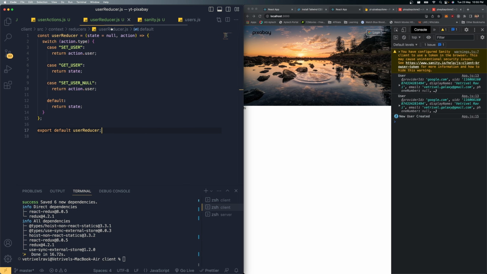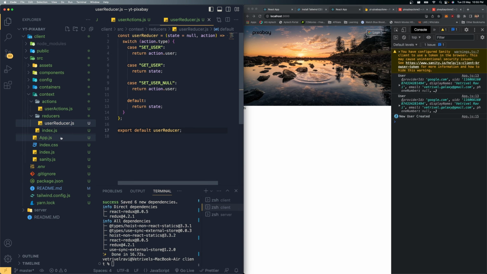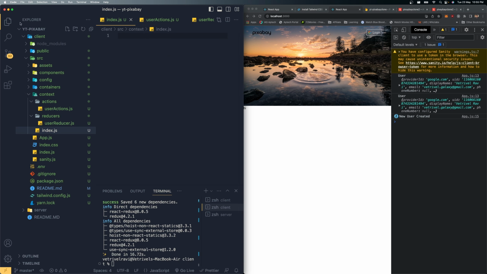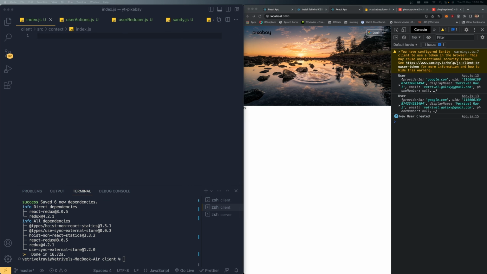Now the action is done. In a real-time project, you might have n number of reducers, so it's better to combine everything together. That's the reason we are using the combineReducers package from Redux.